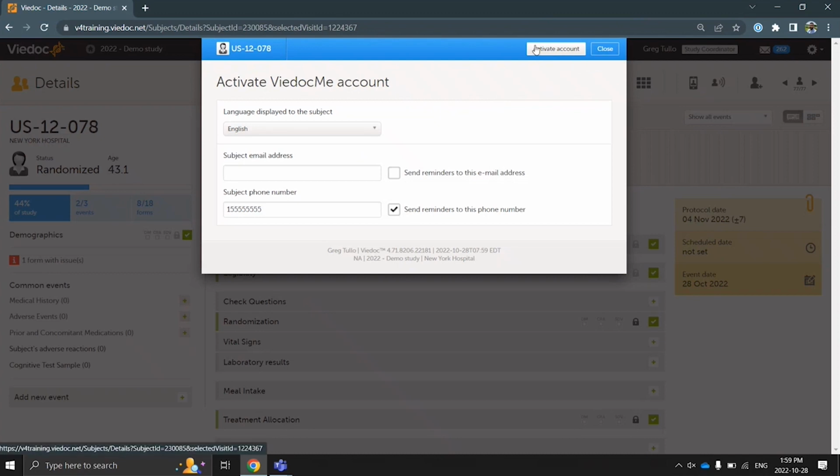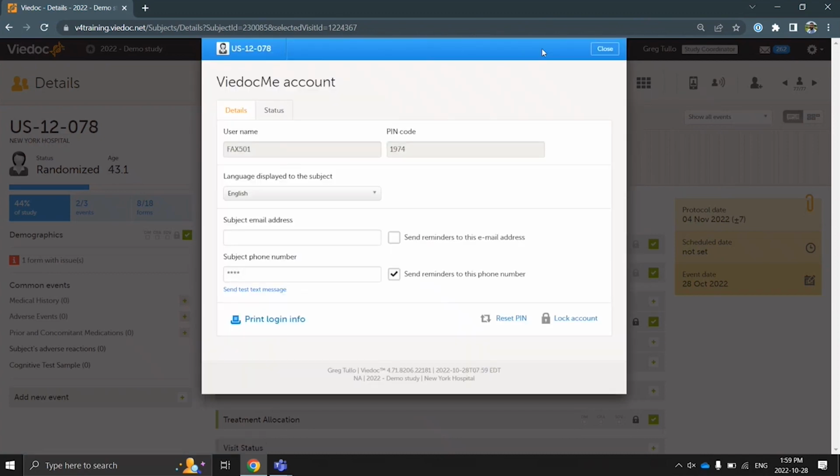Now, I know that some of you are thinking, but that's personally identifiable health information. How can you save that in a clinical database? Here you can see that as soon as I activate this particular subject account, that information is encrypted. And we have some technical documentation which explains how this is encrypted, but I can tell you this is extremely secure. The system is able to then send test text messages to that phone, so you can ensure that you got the phone number right.